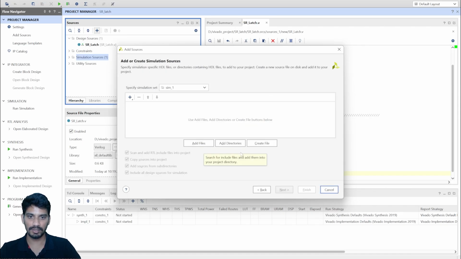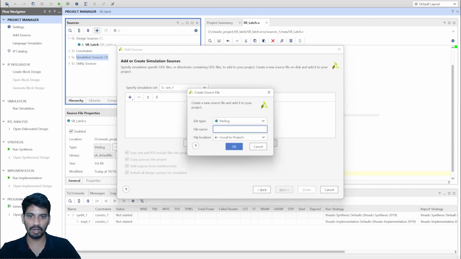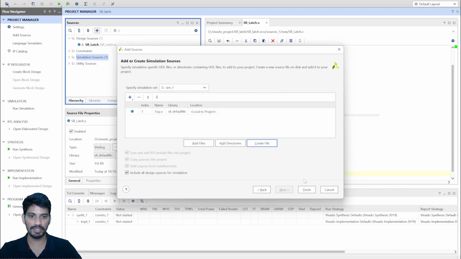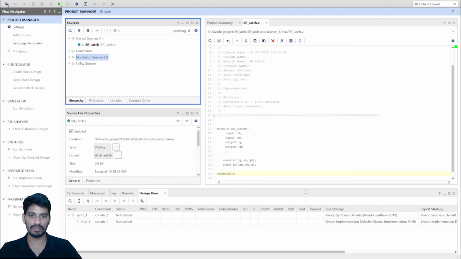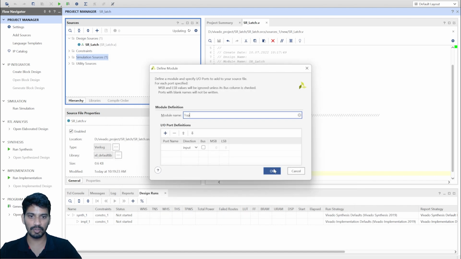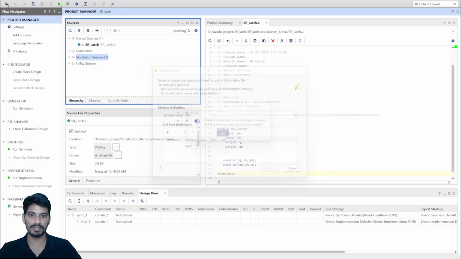Next, I need to create a source called top. I am creating a simulation source top in which I will call the design source. It doesn't have any input output ports, so I'm clicking yes.